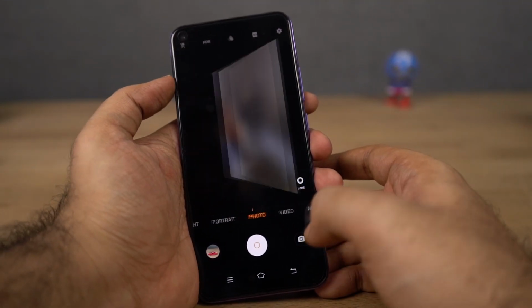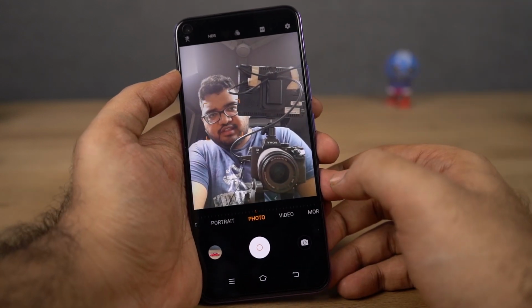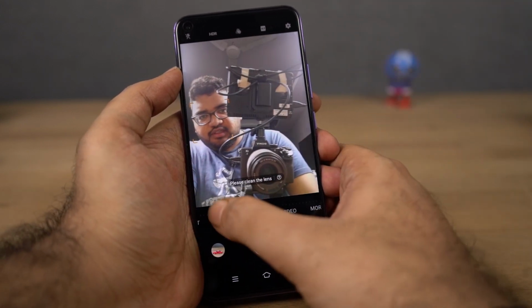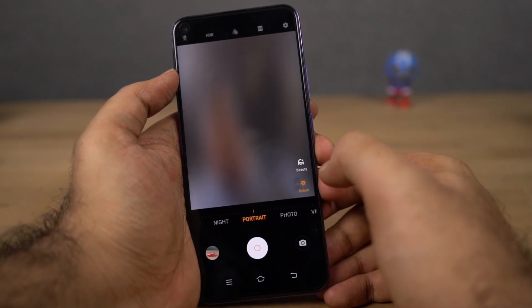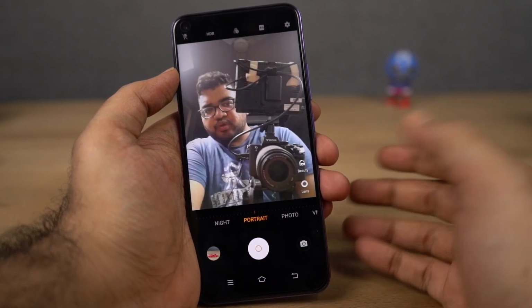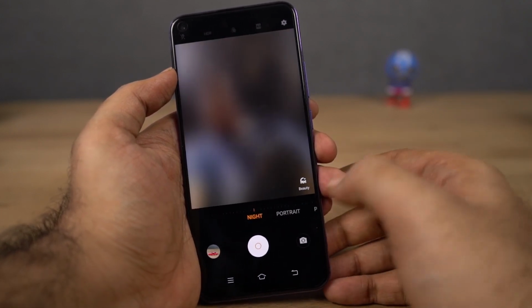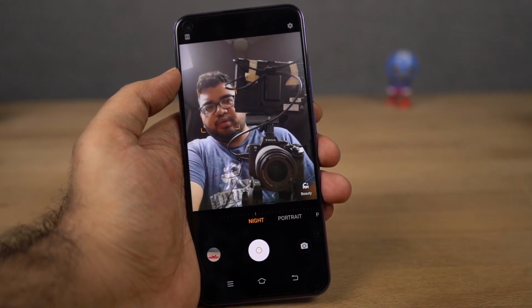So every time you switch to the front camera, you also get a cool animation over here. And this is the interface for the front facing camera. And on the left side we have the portrait mode. And to take a portrait selfie, you need to click bokeh effect, and then you can get a background blur effect. If you don't select bokeh, you'll get a regular selfie. Next we also have a dedicated night mode for front facing camera, which is something missing on Oppo A52.